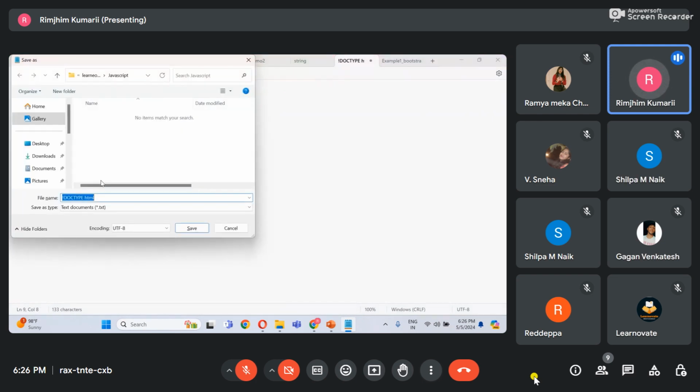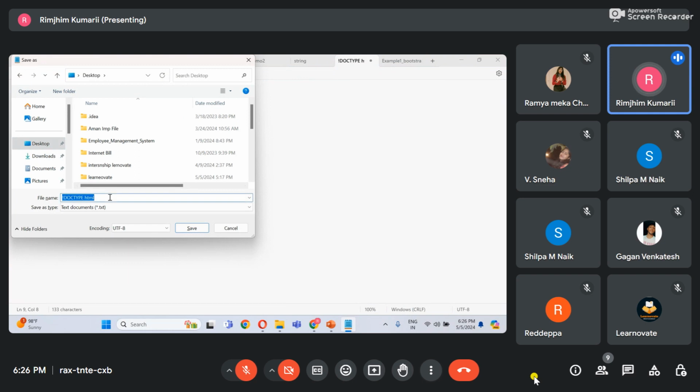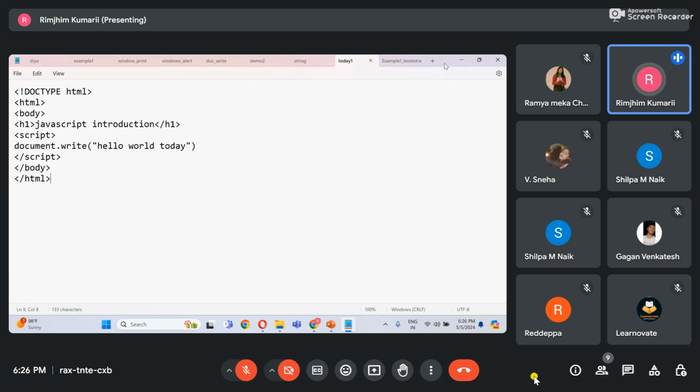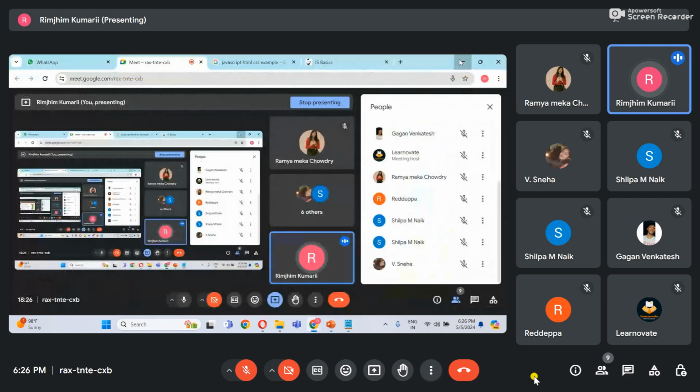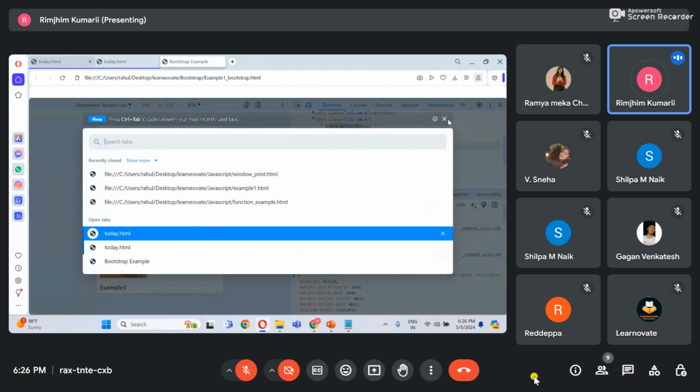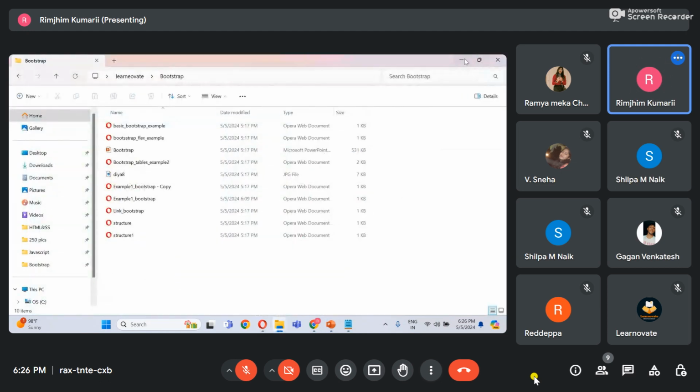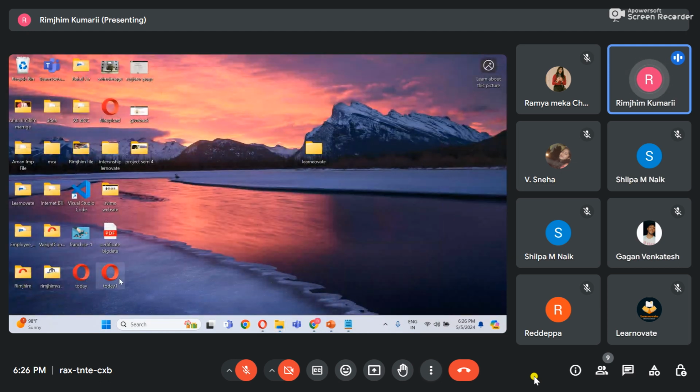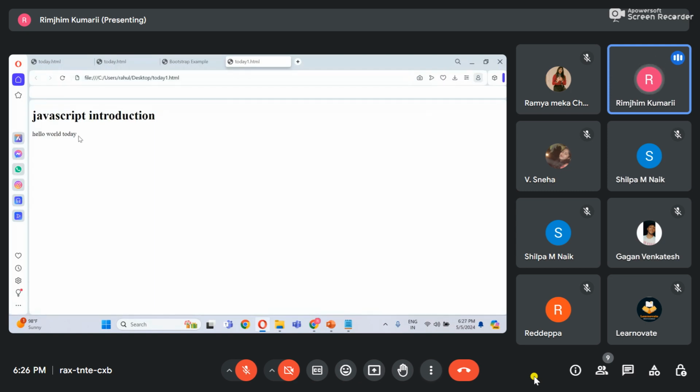I'll do Control S and save this on my desktop, let's save it as today1.html. Okay, so let's run this code. Let's go to my desktop page, today1. You see here, hello world today. So it is printed. Okay, so I'll print this in the form of an alert also.